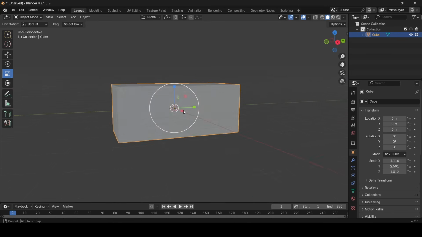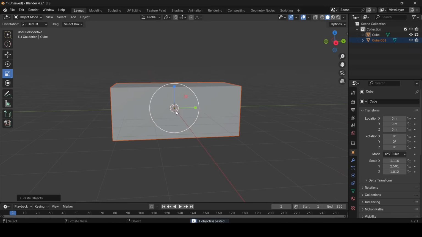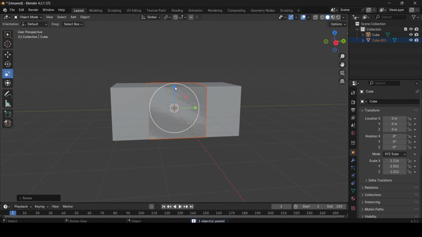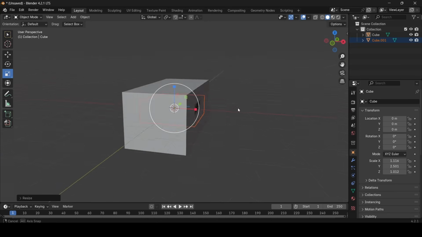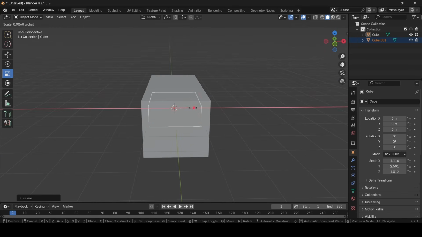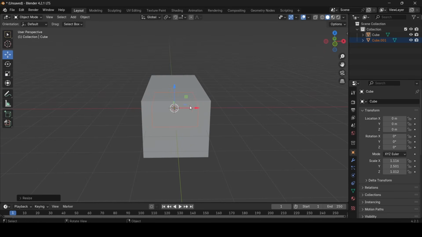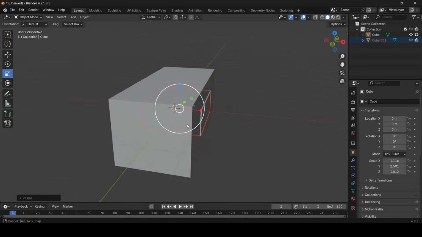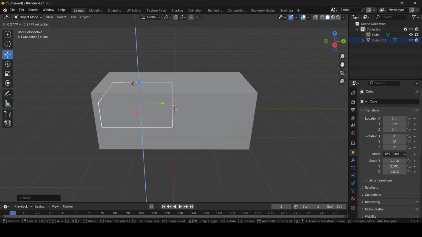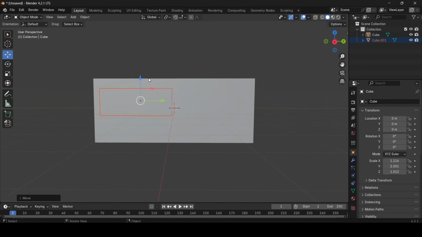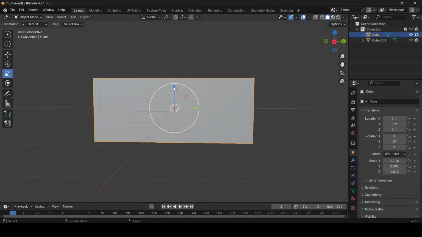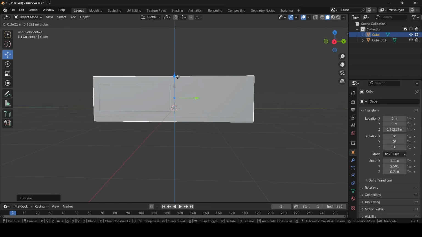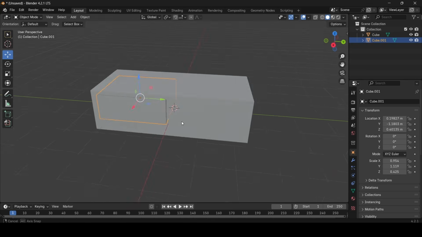And now I'm going to go Control C, Control V to copy and paste this cube mesh here. And we're going to scale this to the size of a drawer that we can pull out. So I think the size like this should be alright. Let me just scale this a bit down as well. Alrighty, so there's one drawer.